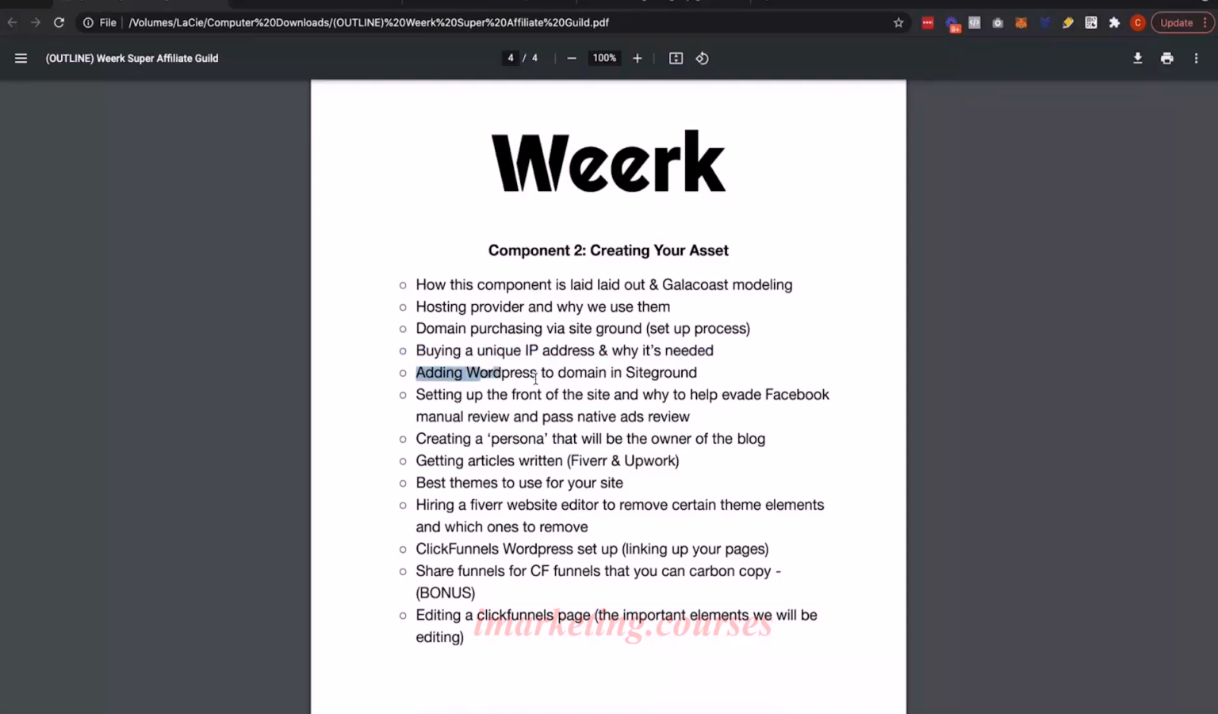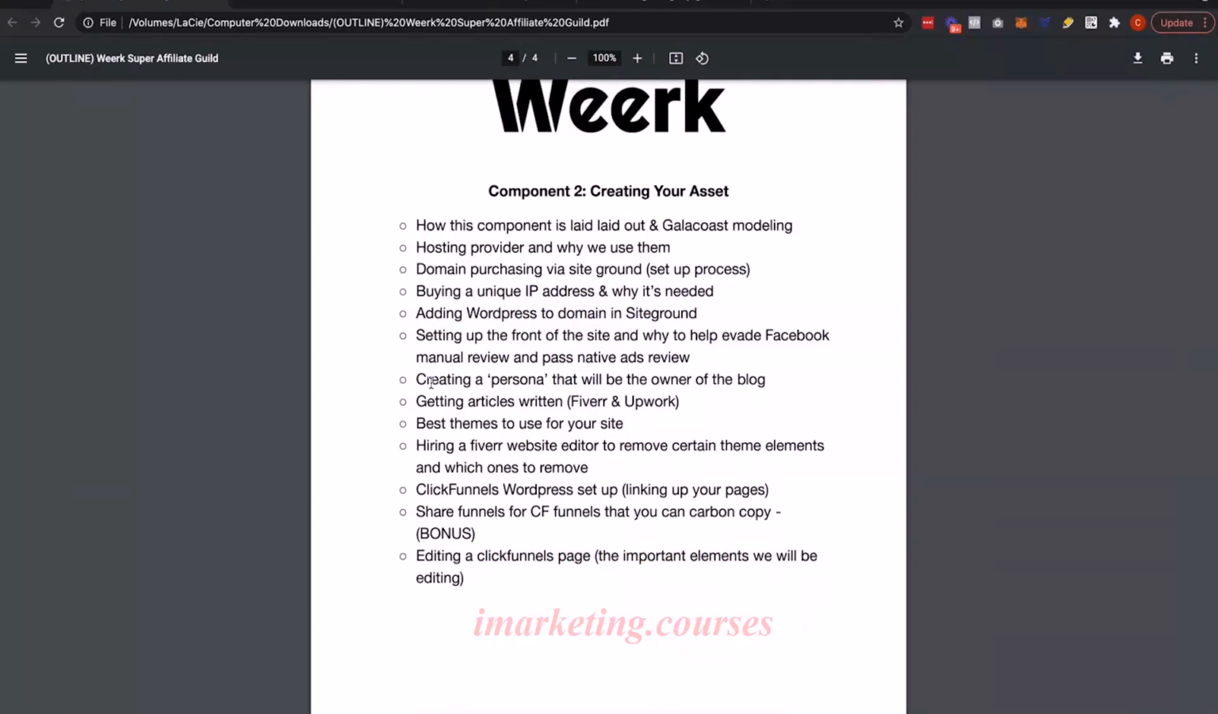Then we're going to talk about adding WordPress to the domain in SiteGround. This is super, super easy. Then we're going to set up the front end of the website. And we do this to help prevent Facebook's manual review and pass native ads review as well.